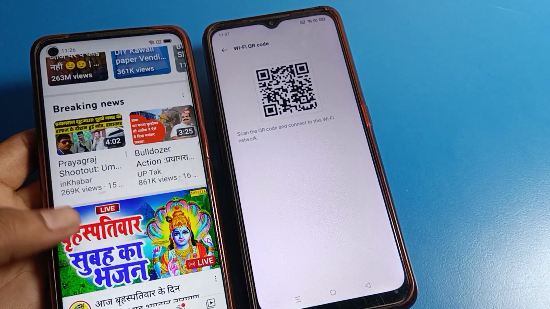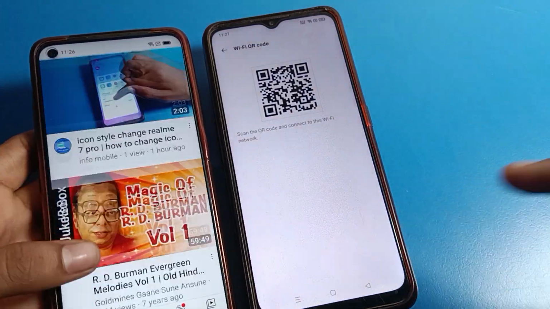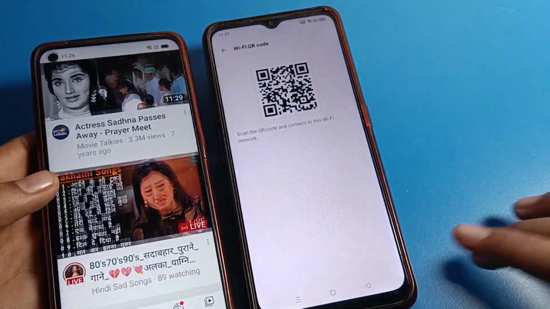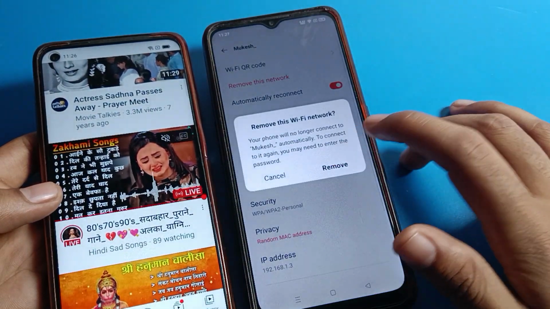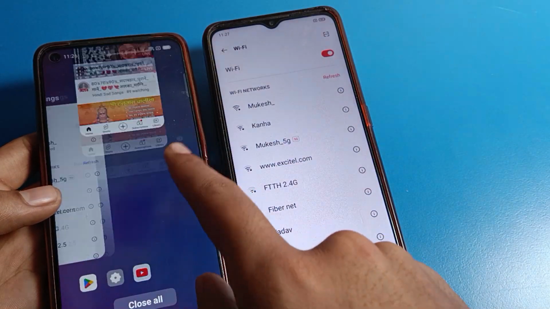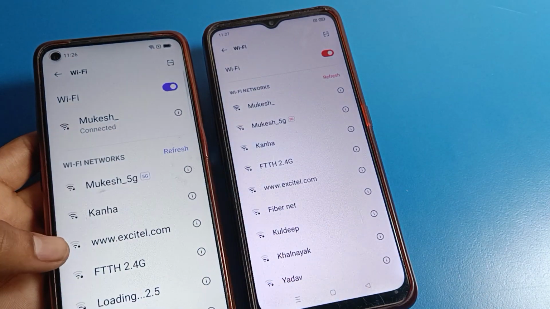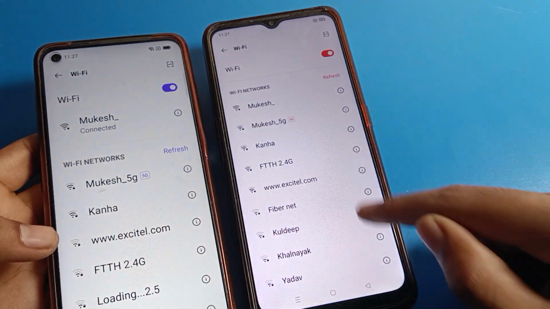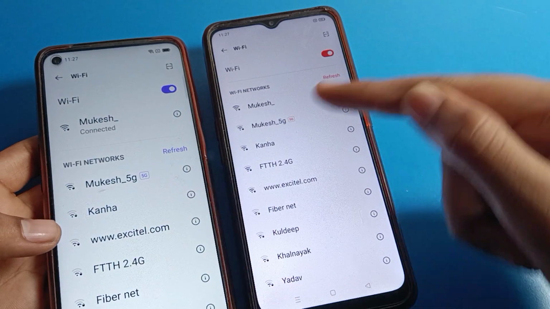So like that, friends, you can share your Wi-Fi network from your Oppo phone to any Android phone device. And if you forget or remove it from here on this phone, the Wi-Fi network will not be forgotten or removed here. The Wi-Fi network will connect here. So like that, friends, we can share a Wi-Fi network from an Oppo phone to any Android phone device.